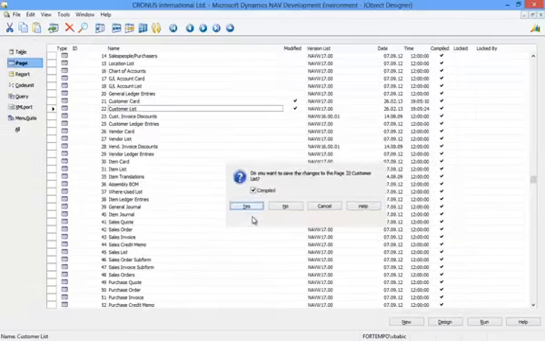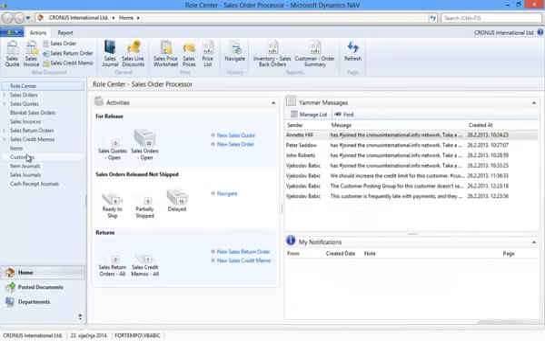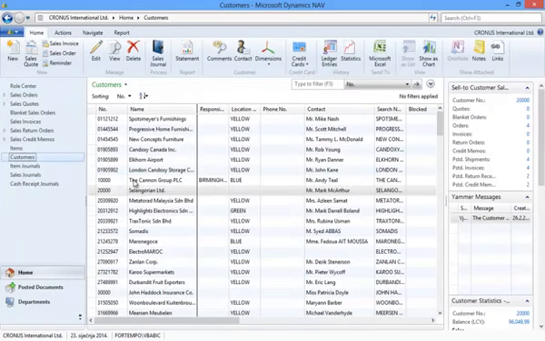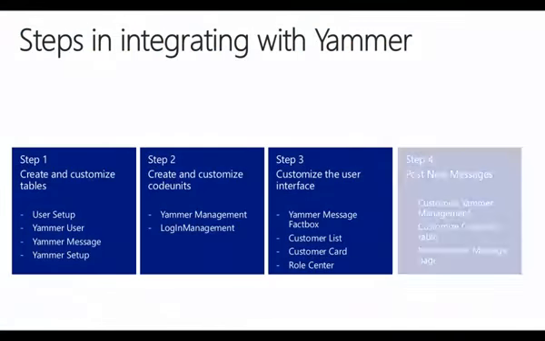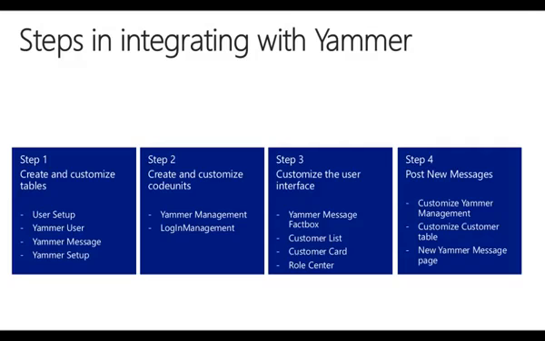Good. So after I've modified my customer card and customer list, I can click on customers and make sure that on each customer I actually see a specific list of messages that pertain to that specific customer. At this stage we can show data from Yammer in NAV. Our next step will be to make NAV post new messages into Yammer.